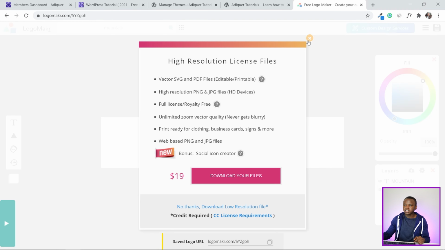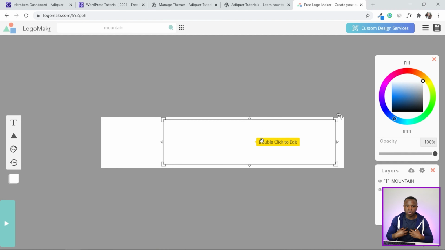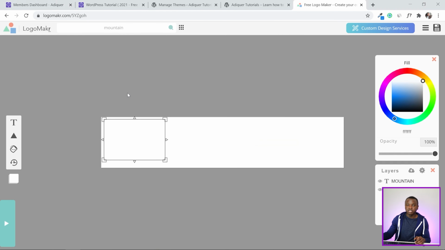Now, the thing about this is that the background of the logo that you're going to download is going to be transparent, which means when you put this white logo on a background that is color, it's going to show that the logo is white. So you don't have to worry about that. So when you are done, just keep the files.